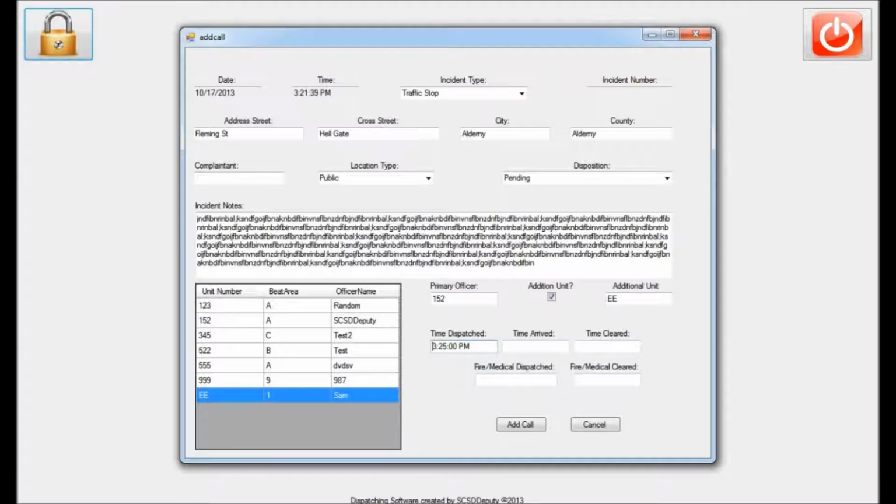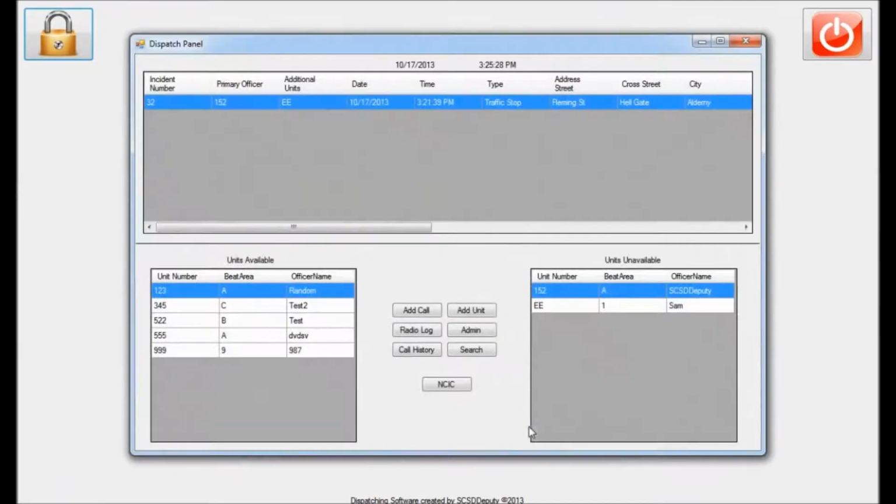I got exactly 3:25. So as long as you hit just F2, it'll automatically populate the current time. Once you get everything filled in, you'll notice that you can't type anything into incident number because it's database defined. So you go ahead and hit add call. It'll take a second because it's uploading into the database, but it'll automatically populate it right here. You can scroll over, you can see everything that you've put into it. You can see that it's still an active call because the disposition is still set as pending.